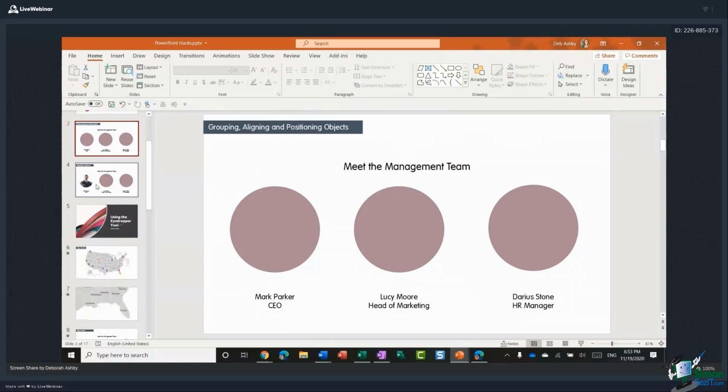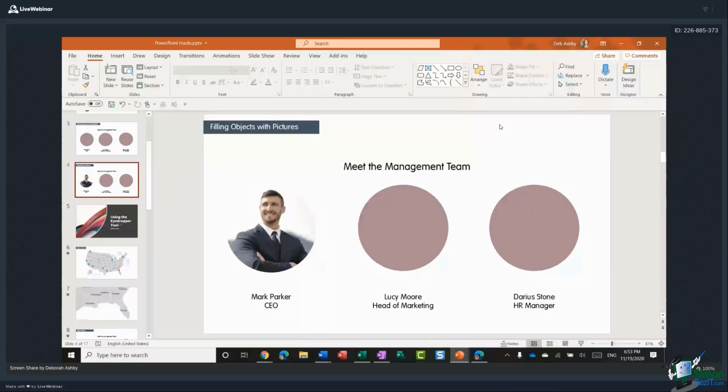Let's change gears a bit now and move on to the next thing. This is one of my favorite things to do, and this is filling objects with pictures. And this is something else that I see frequently in PowerPoint presentations that gives them a really unprofessional look. And that is, people tend to put images into a presentation and then they tend to stretch them or squish them up. And that usually happens because they've put the image in and it hasn't quite fit the slide or whatever object they're trying to place it into.